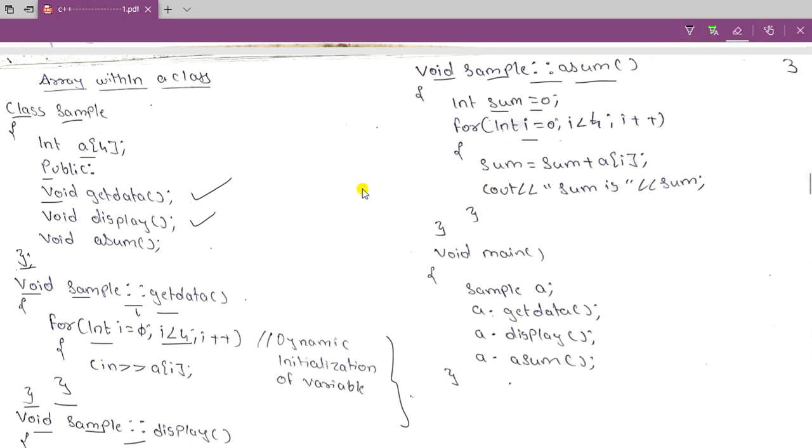Okay, we can't write it here as just i. If we didn't write int here and only write i, then it will show an error, because we have not declared i here. This i variable is a local variable, so we must put int here. I hope you have understood. So int i equal to 0, i is less than 4, i plus plus.